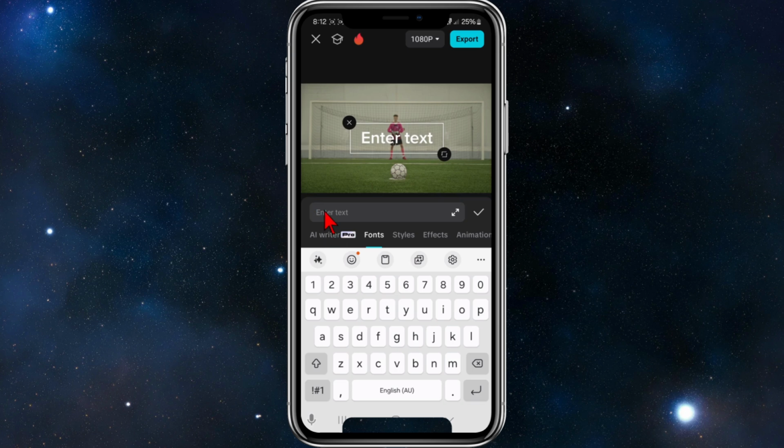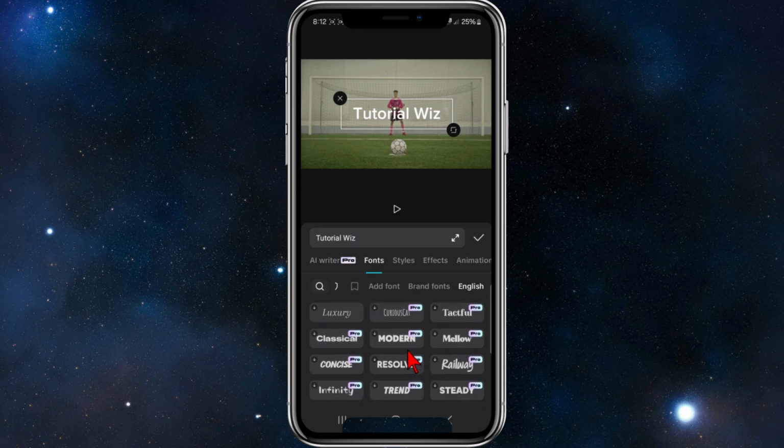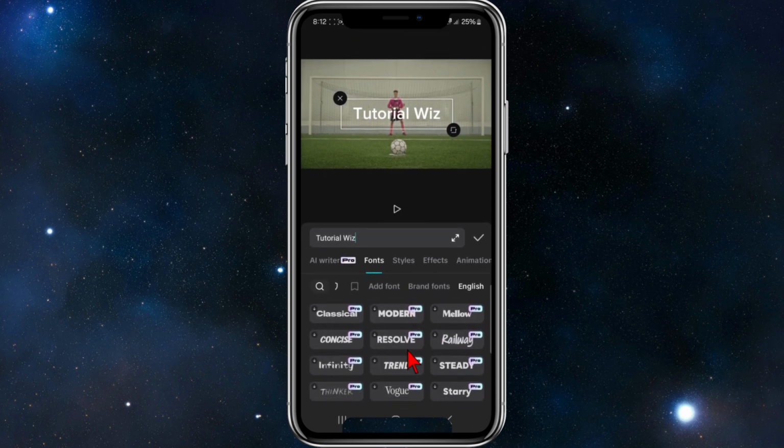I'm going to put in some text in this field. All right, so I've given it some text. Now I want to change the font. So I'm going to have a look at the different fonts they have here. They've got free and pro version fonts.